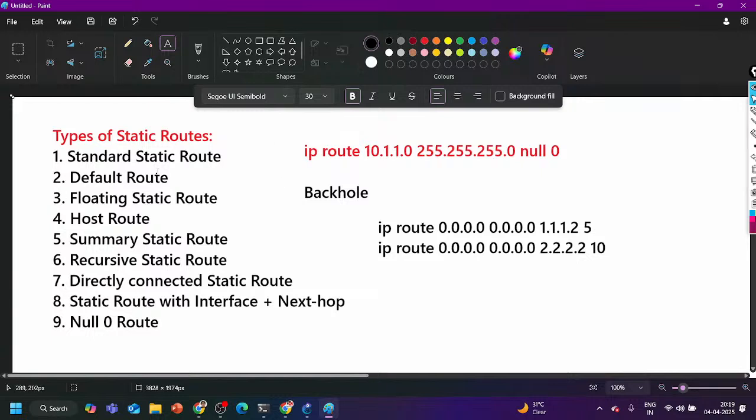Clear, guys? What is summary route? When we have n number of subnets, summary route can be used to reduce the size of the routing table.